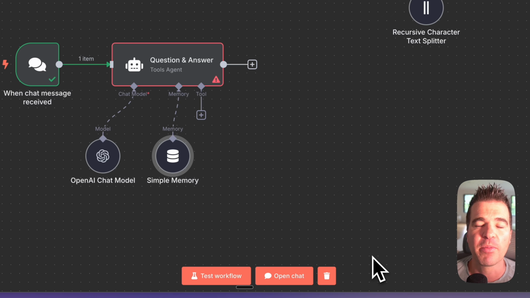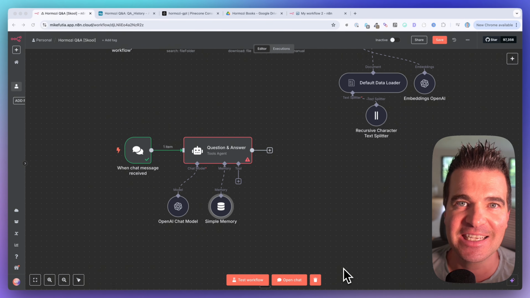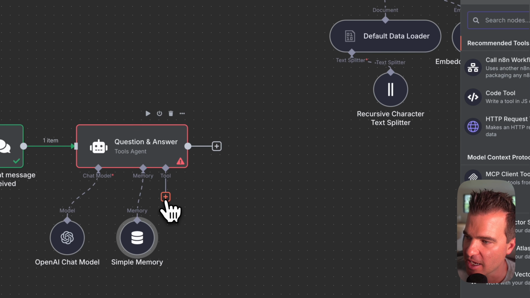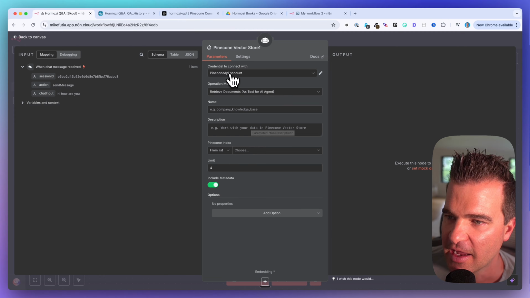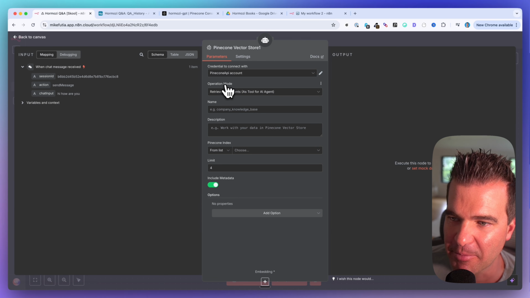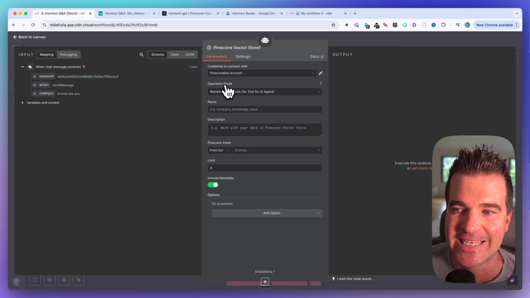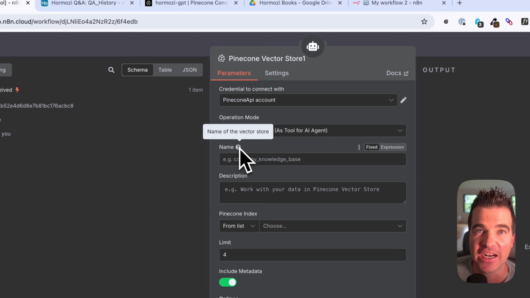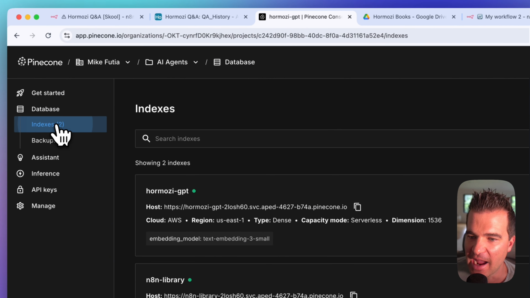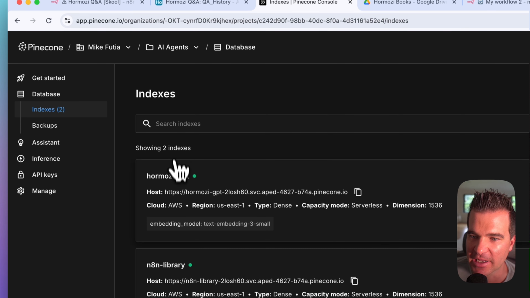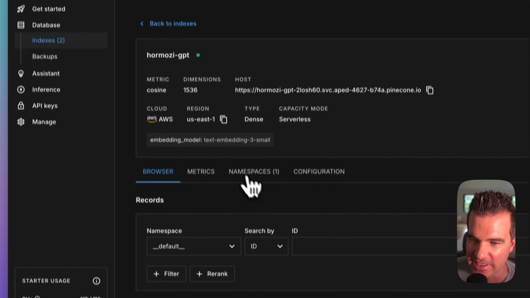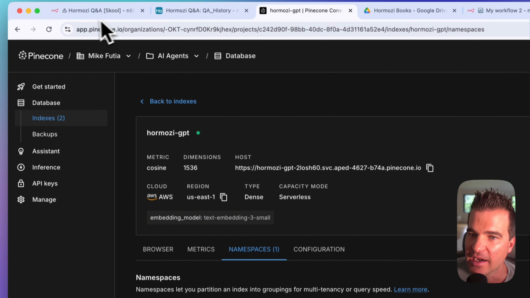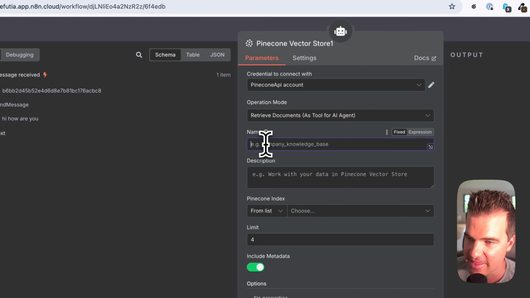All right, now the important part is we need to give our agent access to Pinecone, right? So under the tools, I want you to click on plus, search for Pinecone vector store, and then you need your Pinecone account hooked up. Now the operation mode, this is correct. We want to retrieve the documents, okay? Now for the name here, what you want to do, and it says it's the name of the vector store. So inside of Pinecone, let me come back to my indexes or indices. I'm going to click into Hormozy GPT, and under this namespace, we didn't really do anything with this, but this is the name that I want to grab, and I'm going to come back to n8n, and I'm going to paste that for the name.